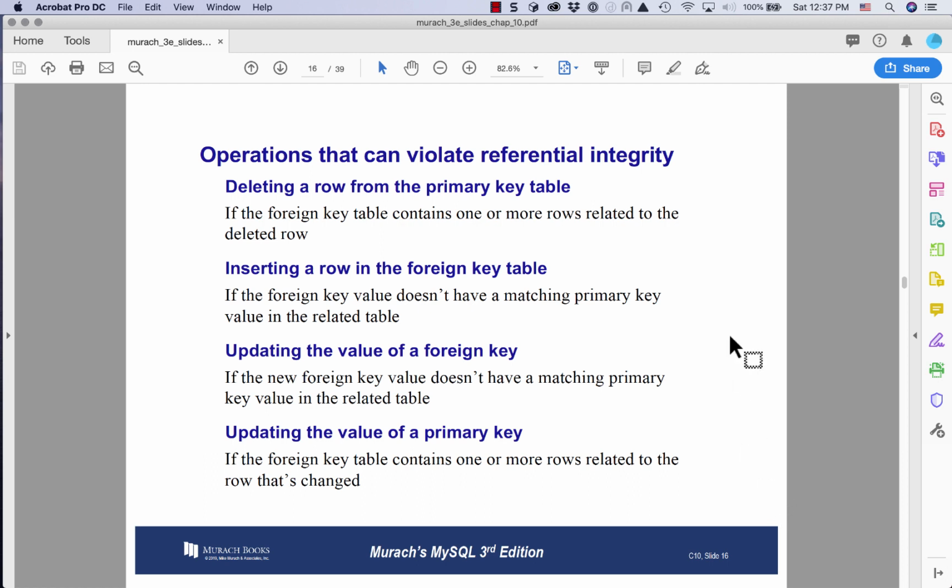Well, here's how things could go wrong. Deleting a row from a primary key table, if the foreign key table contains one or more rows related to the deleted row. So this is a situation where we were pointing to a proper row in the table, but now that row's gone. We don't want that to be able to happen.